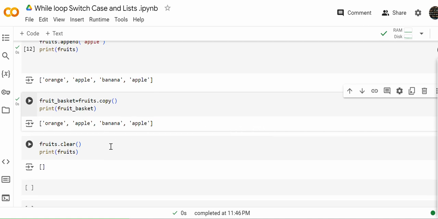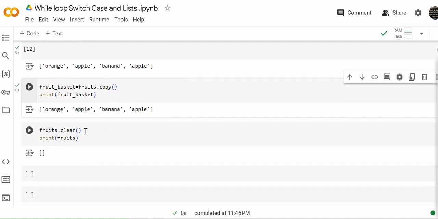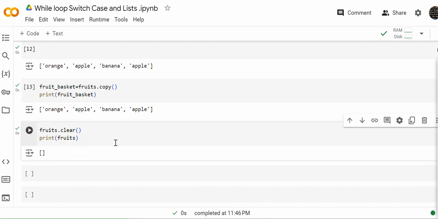Now there's one more function, clear, which will just directly clear the content and empty the list. So when I say fruits.clear and then print fruits, it should show me nothing in that list. You see, the list is empty now.